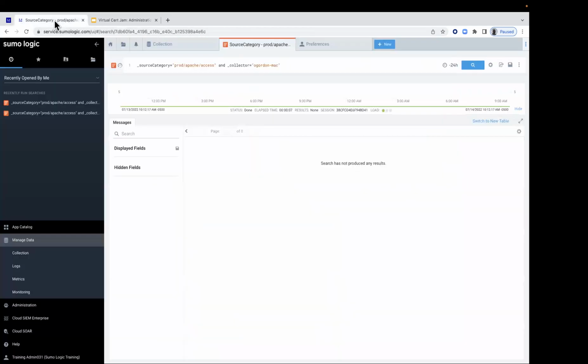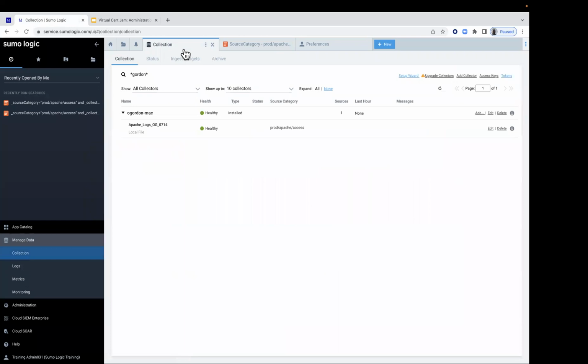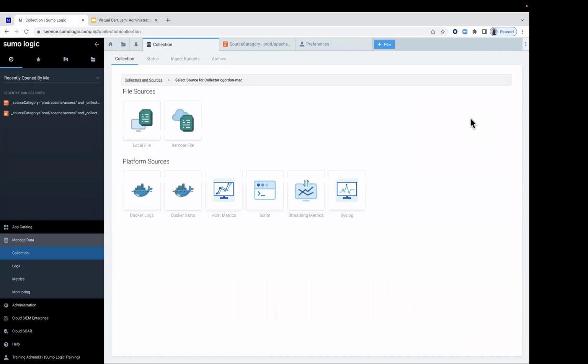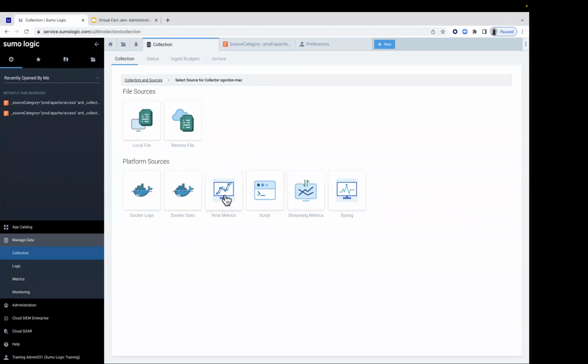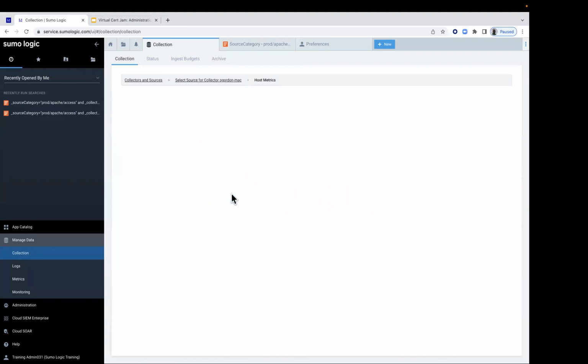Going back to the CIP, I'm going to click on the collections tab because I might want to come back and run this again. I see my collector and the actual source underneath it, but I want to stay on the row where the collector name is, go all the way over, and click add again to add a source. This time we're going to use a host metric. Let's click on that. It's a platform source.